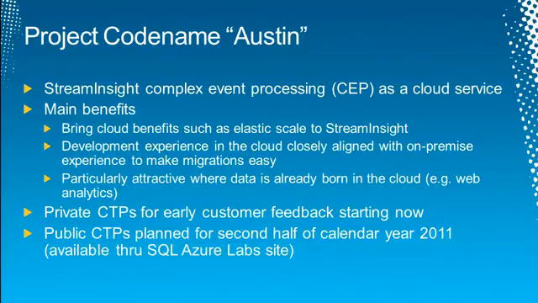To make it easy for you to bring your applications to the cloud, we want to make sure that the development experience that you have for on-premise development is as close as possible to the one that you get in the cloud to make it easy for you to migrate your applications. Right now, we are in a place where we're doing private CTPs with very few customers, and we're going through the initial customer feedback. And based on that, we'll adjust the capabilities of the product, and you should expect to have a public CTP ready sometime in the second half of this calendar year. And right now, we're planning to make this available through SQL Azure, the SQL Azure Labs site.